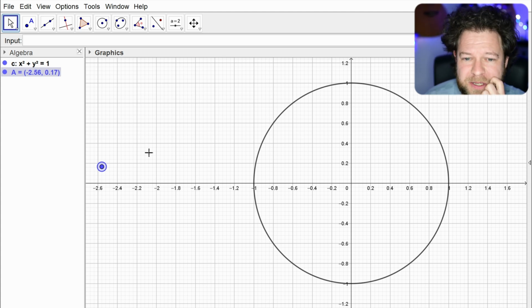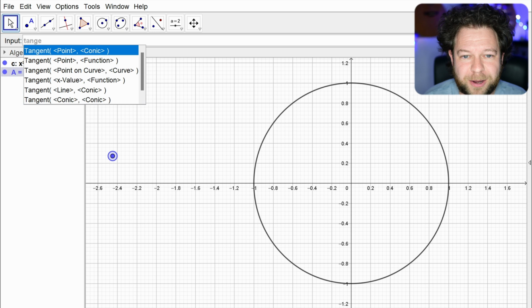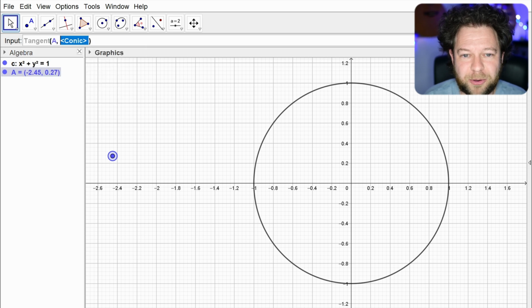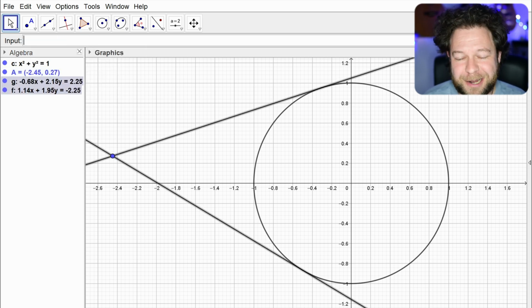I also don't need to send rays or lines towards bits where it will miss the circle. So what seems obvious to me is I need to figure out where lines that go through this point are tangent to that circle, and that's going to be the limits of the lines I need to draw. So let's try the word tangent. There we go, point and conic. So I'm going to say the point A and the conic C, and it's drawn the lines I wanted.